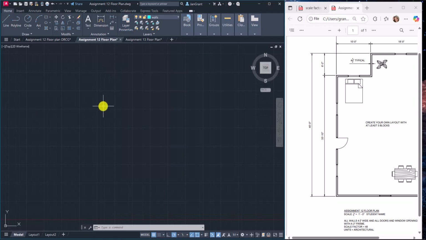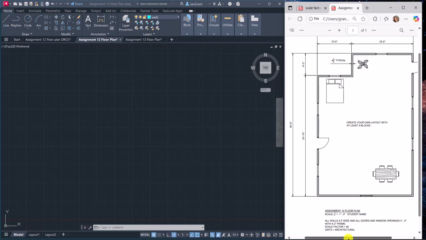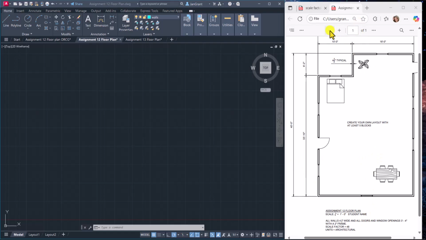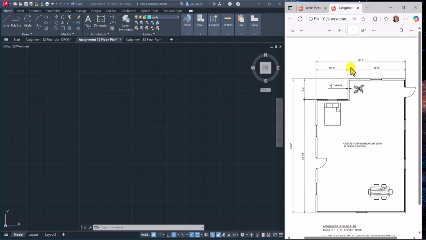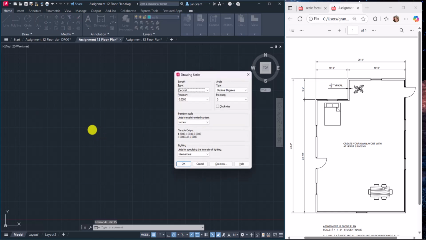The other thing that we have to make sure we do is change our units. Now we have 2 different places that we're changing our units. One is when we create our dimensions, and the other one is the units of the drawing itself. So that's where you type in UNITS. Let's everybody type in UNITS and press enter. And now we're going to change just this length type at the top left to architectural. Just that, and pick OK.